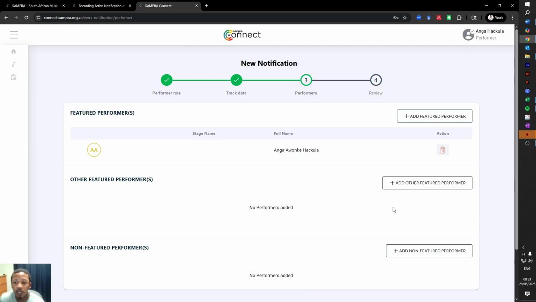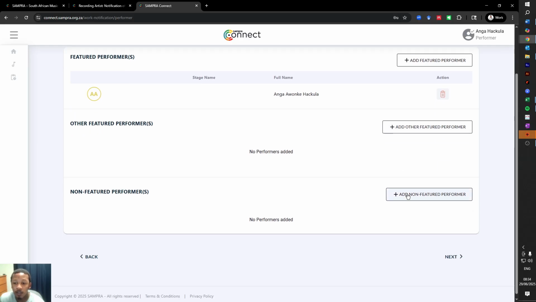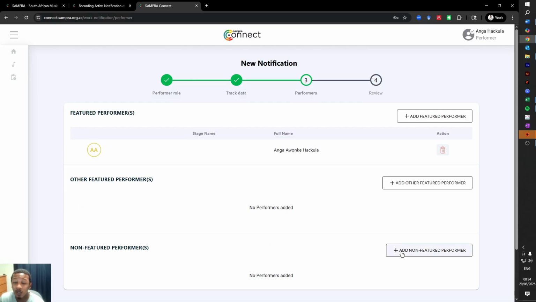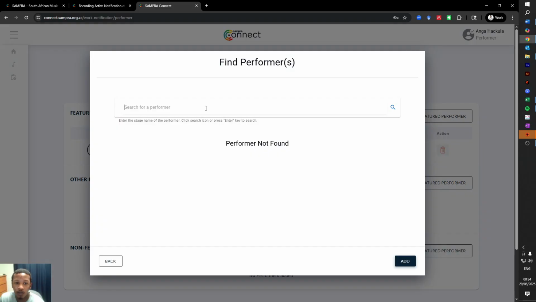And this is where it puts in the other performers. So if there are other featured performers, remember the description before, non-featured performers. So let me add in. I'm assuming the track has someone featuring, so they perform and you can hear them in the track. So add non-featured performer. This is where you add them.